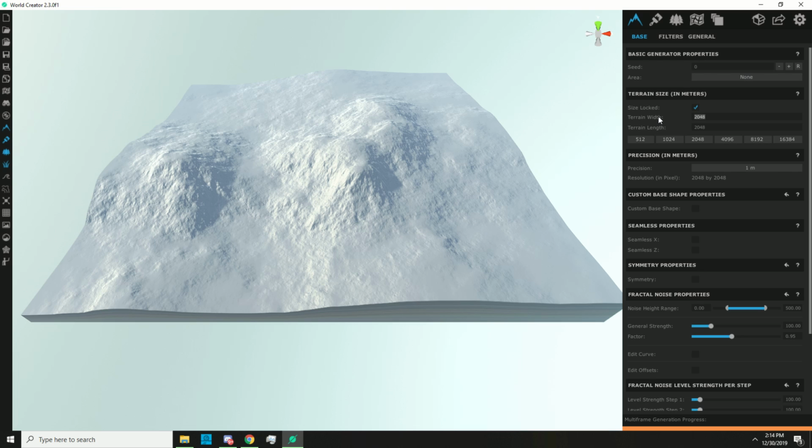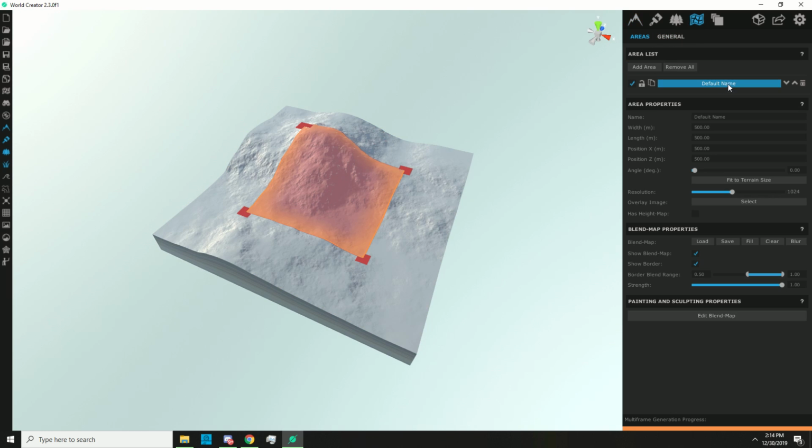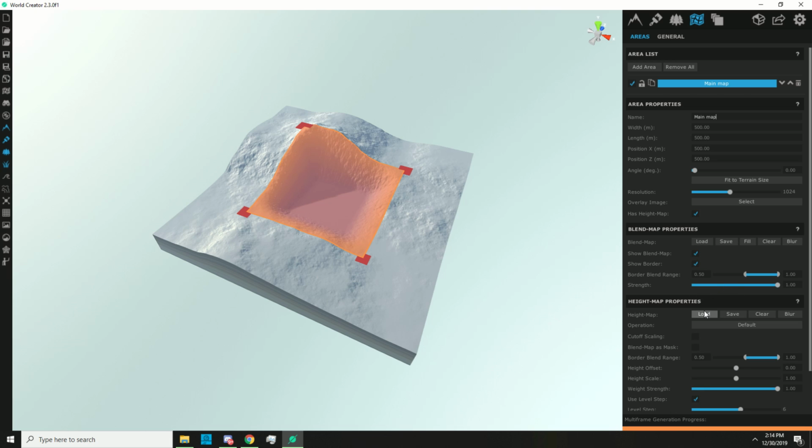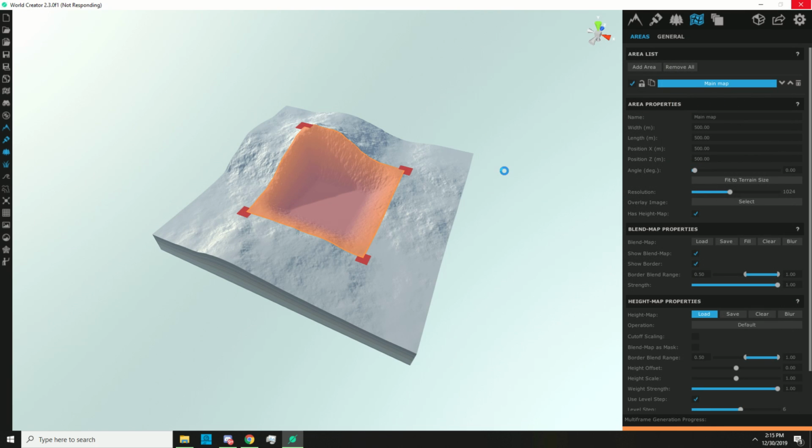So I'm going to make it a 1K map. I'm going to create an area and call it the main map, or main height map, or whatever. Then I'm going to say has height map and load a height map. So let's take this island over here and import that.